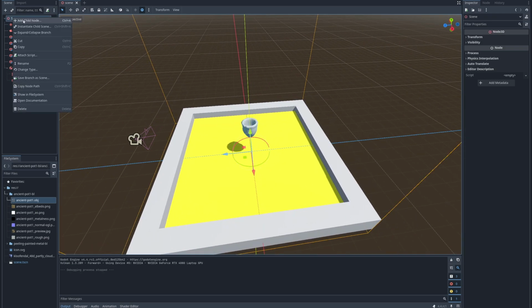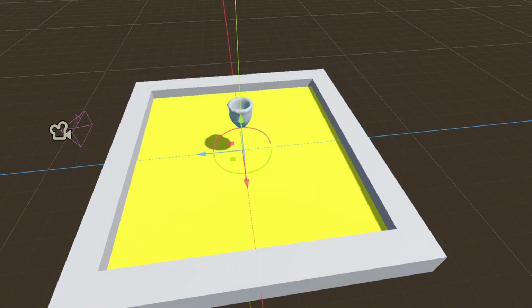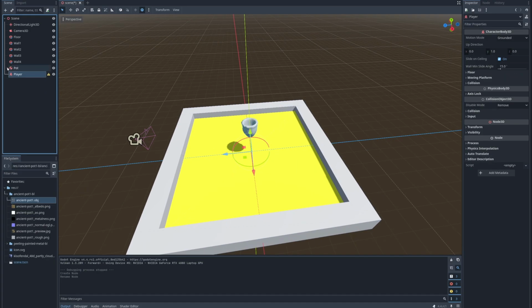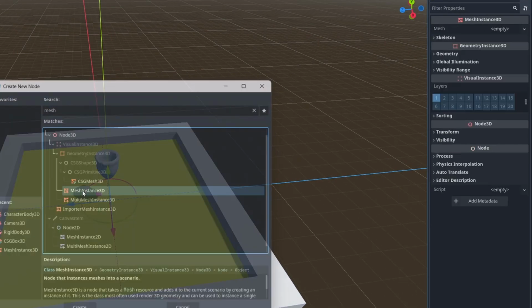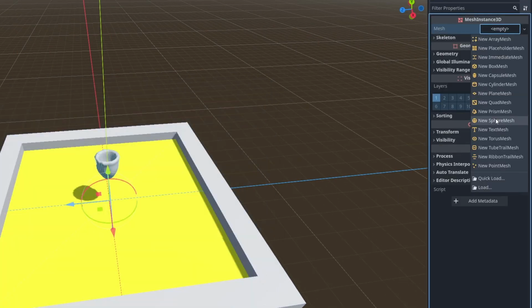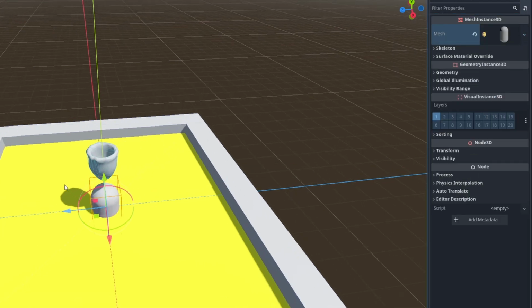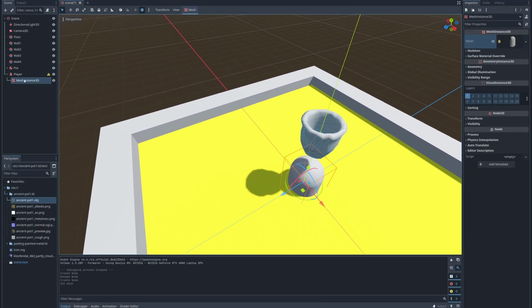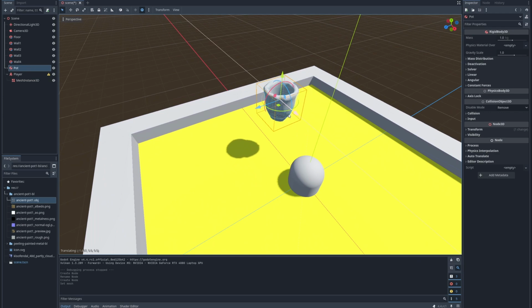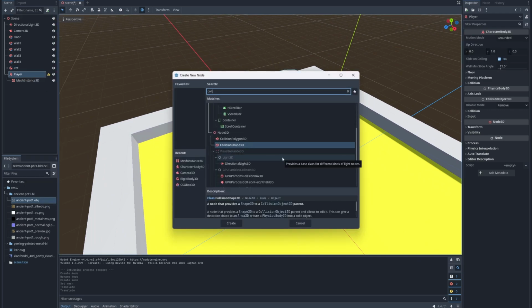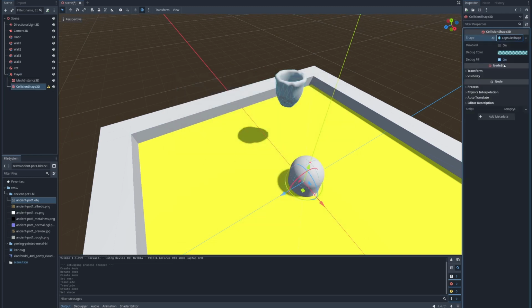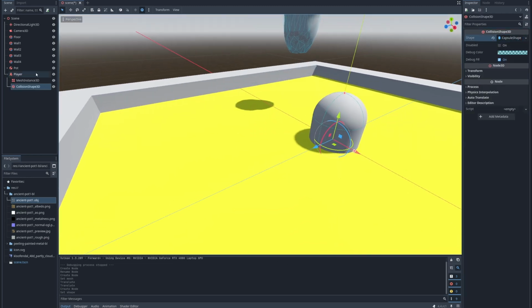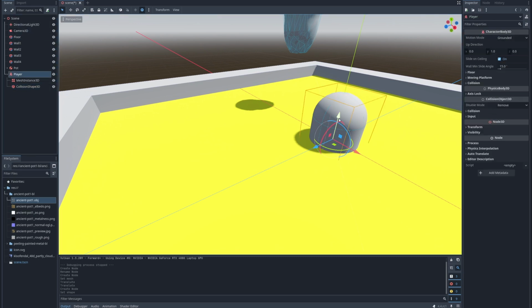Now let's add a playable character. We are going to add a Character Body 3D node. Add a Mesh Instance 3D to give it a shape and choose capsule mesh. Add a Collision Shape 3D and set it to capsule as well. Don't forget, we need both. The mesh is the visual representation of the player. The collision shape is what the engine uses for physics-based computations and similar things.